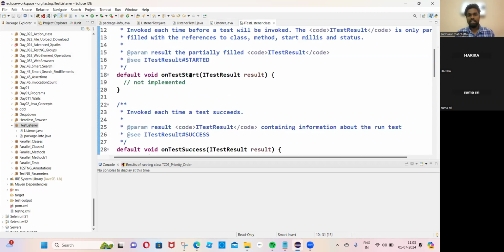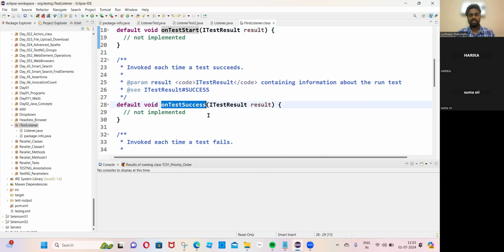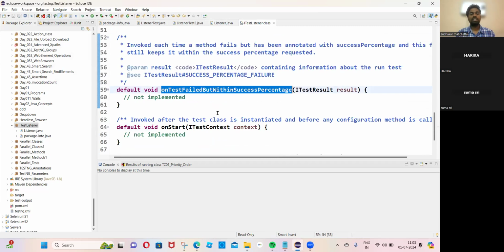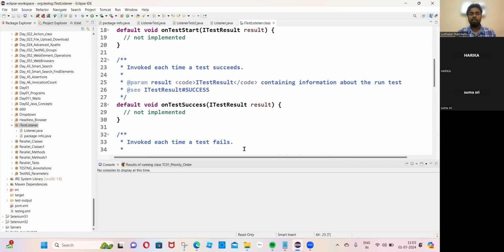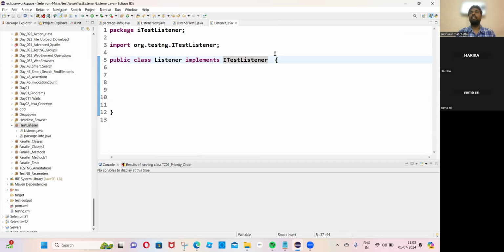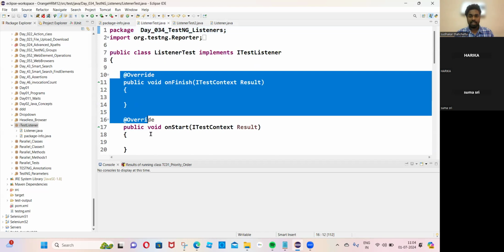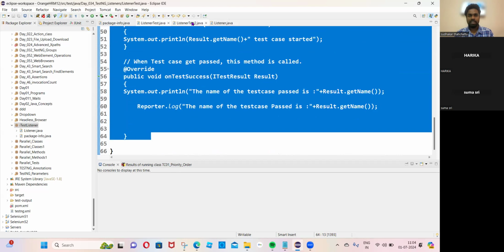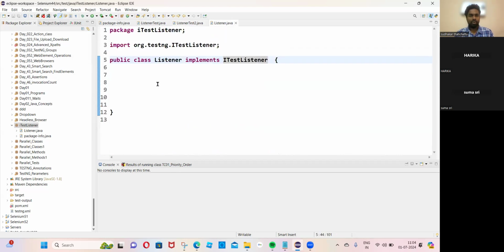So it contains various methods such as onTestStart, onTestSuccess, onTestFailure, onTestSkipped, onTestFailedButWithinSuccessPercentage, onStart. So these are the methods available in the ITestListener class. Okay. So there are so many methods available. So now what I'm doing is I'm writing all those same methods in this listener class file here.